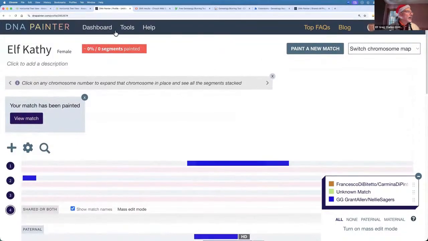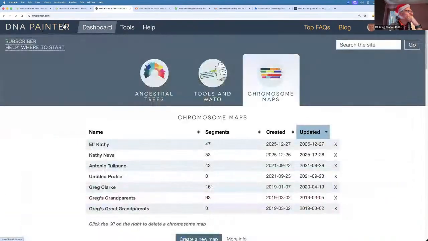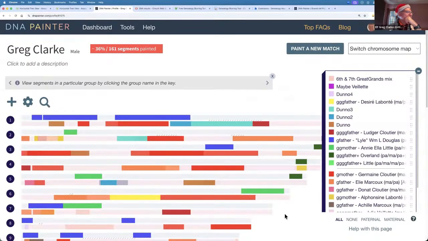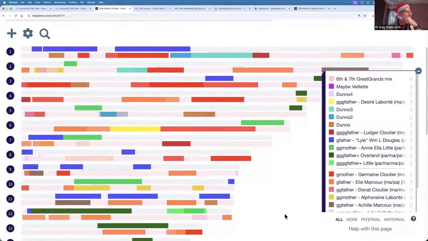Let's see, it's been so long since I've done it. I'm almost embarrassed to see where I am. What does this look like? Okay, so I painted 161. So this should, there you go. This is what mine looks like right now.